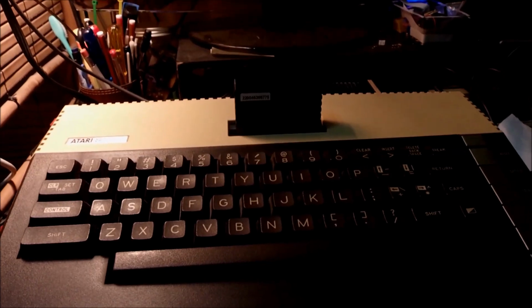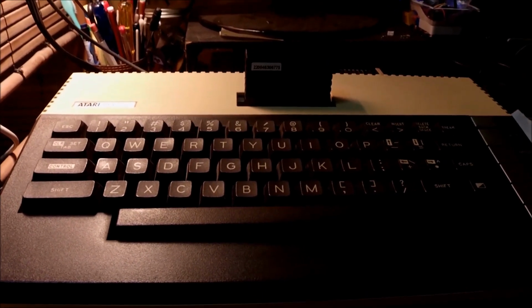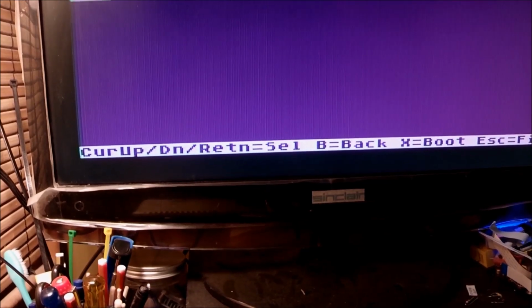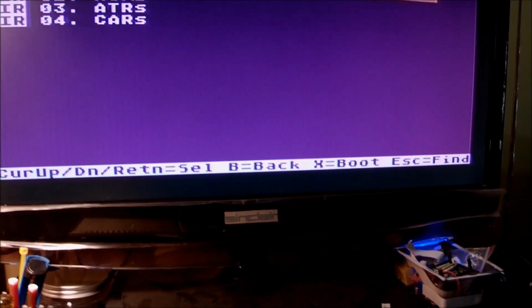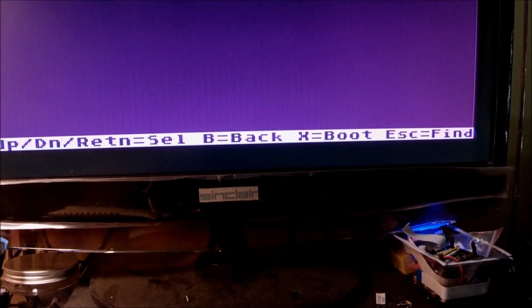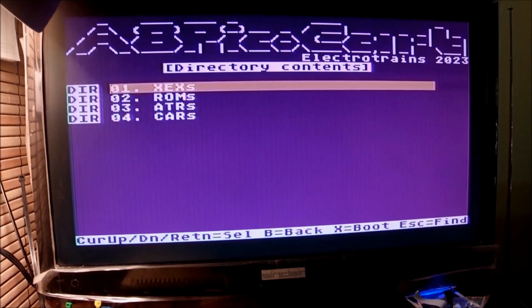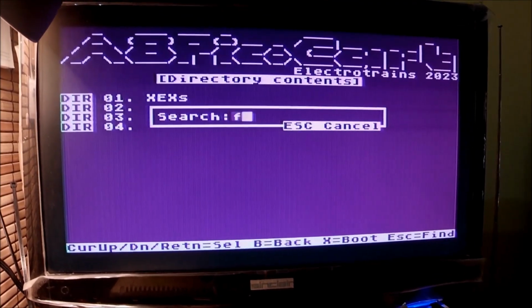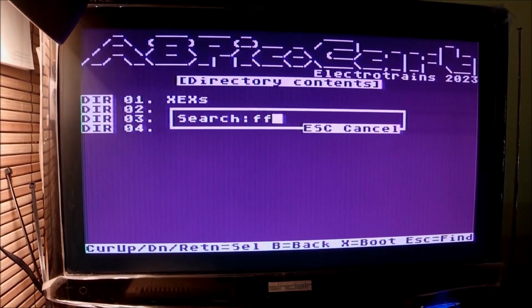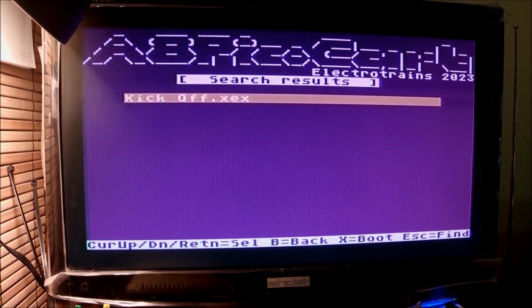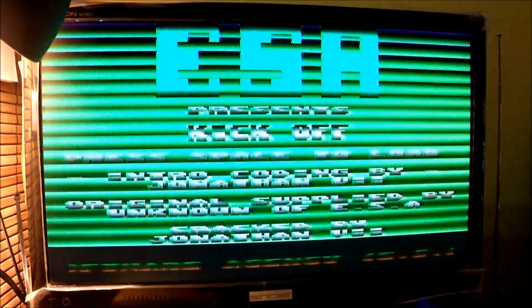The firmware itself is smart enough to include a search function. By hitting escape you can find a file, so I'm guessing there is a search algorithm embedded. Very smart and very convenient. You can boot by hitting X, you can go back by hitting B, and of course you can select and move around with the cursor keys and the enter. So at this point I'm looking for FF, double F, and it came up with Kickoff. So it's not just the beginning of the name, but anywhere in the name.